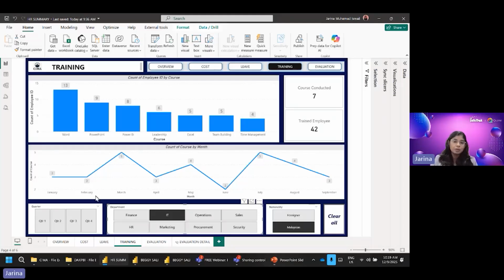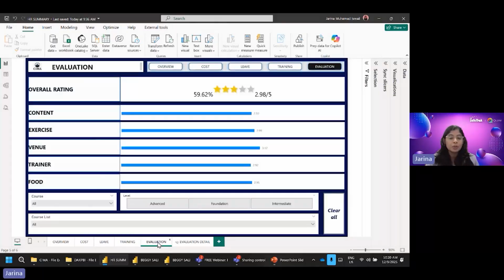And also we are coming to the evaluation, which we collect after we do the training. So evaluation is another factor for us to decide whether this training is good to go next, and also maybe need some modification for certain things. So we are looking at the evaluation as well. So when we go to evaluation, this is the overall score detail, where you can see the content score, the exercise score, and the score out of 5 as an average scoring for all of these.